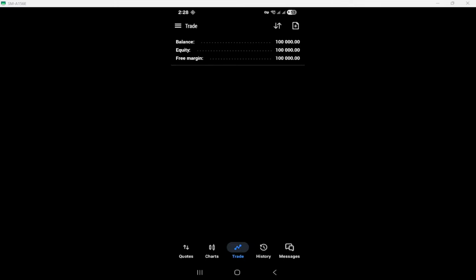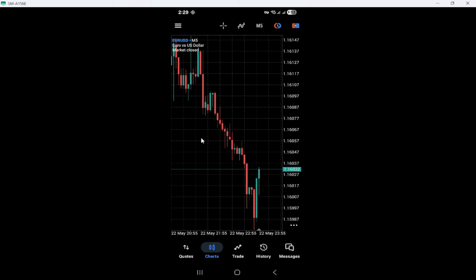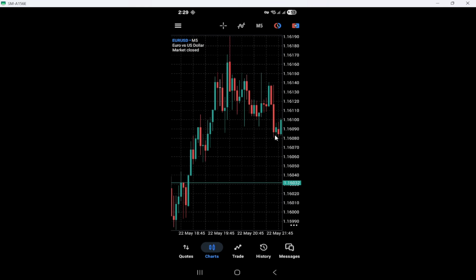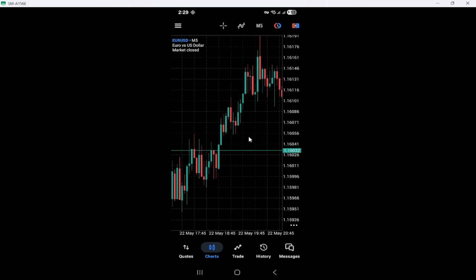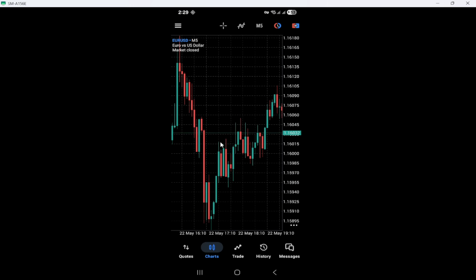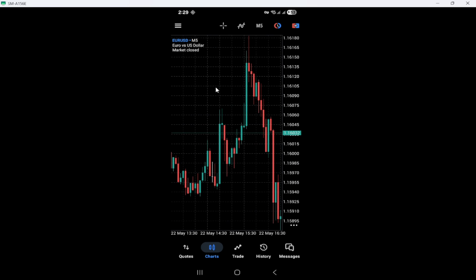For charting, open the Charts tab. Swipe left or right to move through time and pinch to zoom in or out. Tap the screen to reveal tools, then change the time frame to suit your analysis, from M1 and M5 for short-term views to H1 and D1 for broader trends. You can add indicators like a moving average or RSI and draw lines or trend lines to mark key levels and directions.